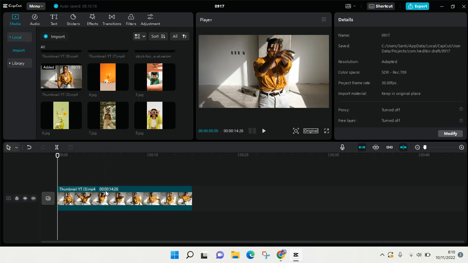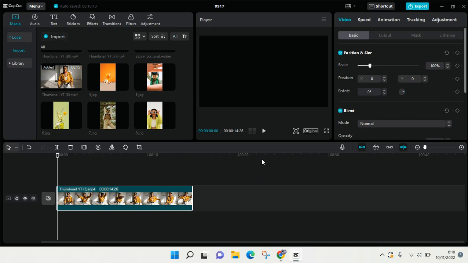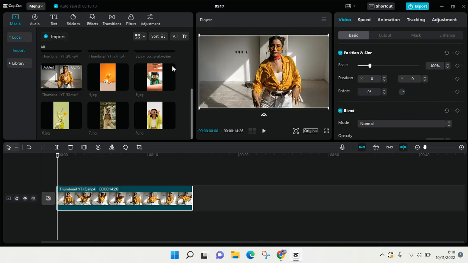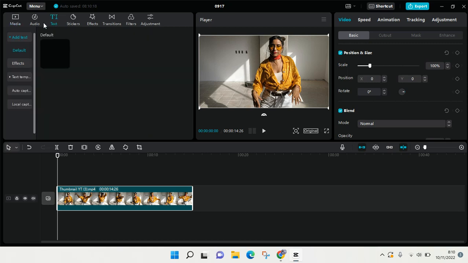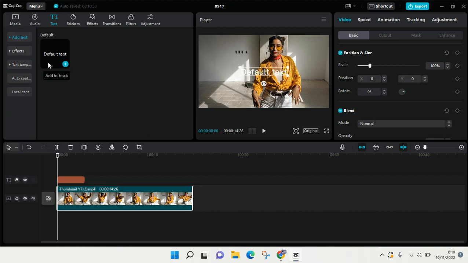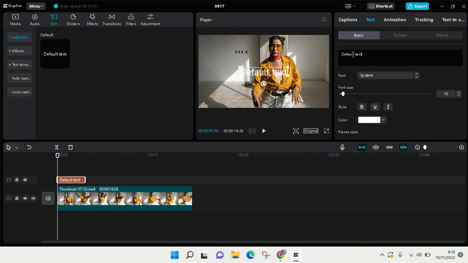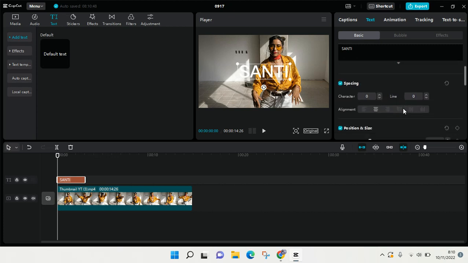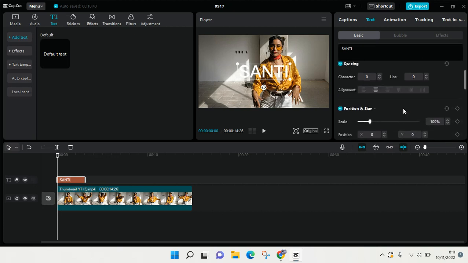For example, I want to add text. Click on the video and then here go to text and click on add text. Here click on the plus to add the default text and click on this text box here to change the text. For example, okay, I'm going to add just my name here, and you can also change the font size and also the font type. I'm going to change the font.